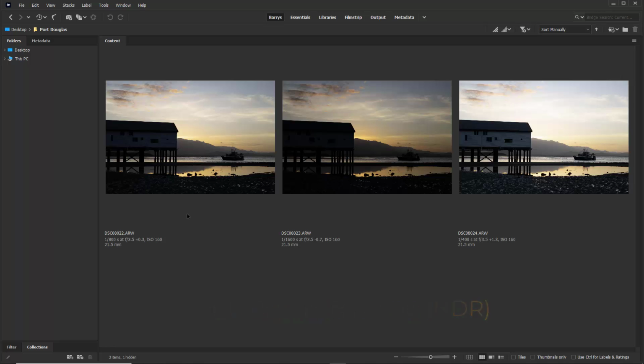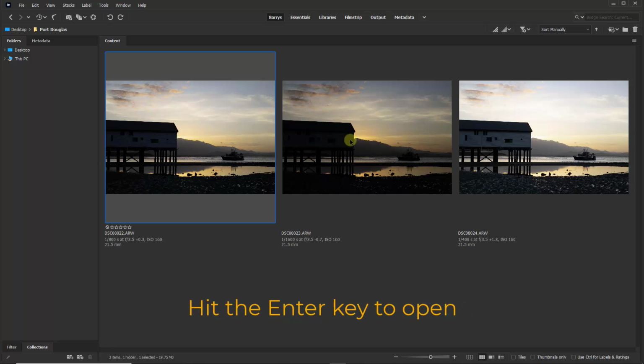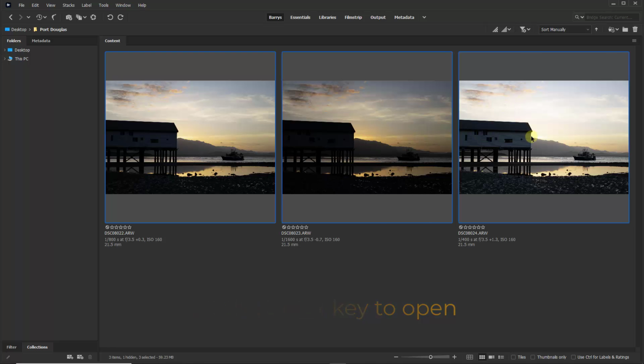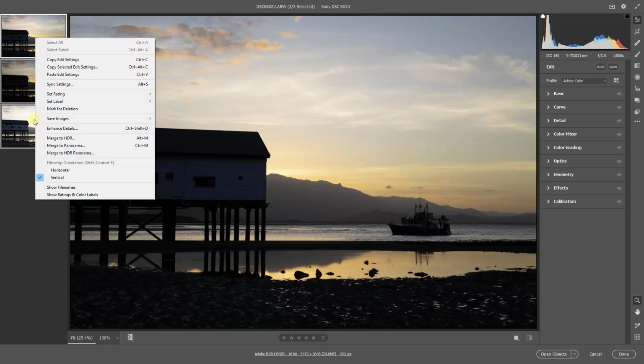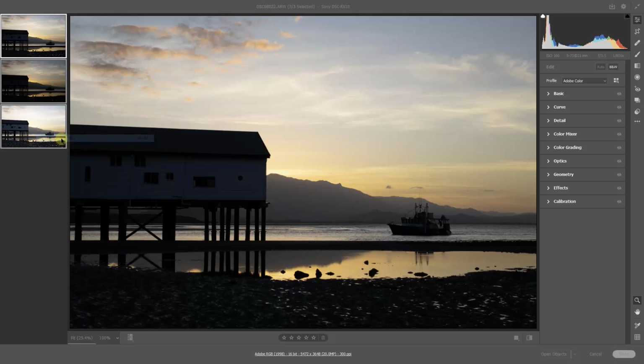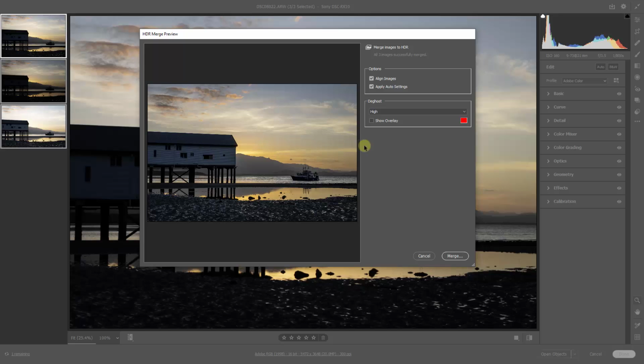So holding the control key, I'm going to select all 3 of these images and open them up into Adobe Camera Raw. Once I've got them open, I need to select all 3 again, then right click and I'm going to choose to merge to HDR. Now you can see with the panel that's appeared on screen we have some options here.